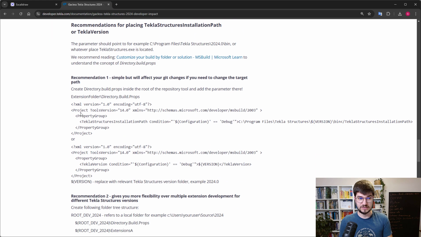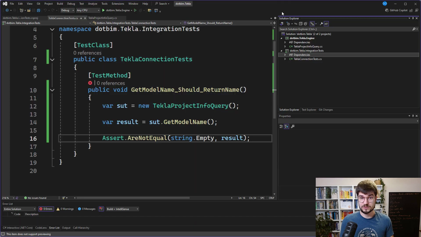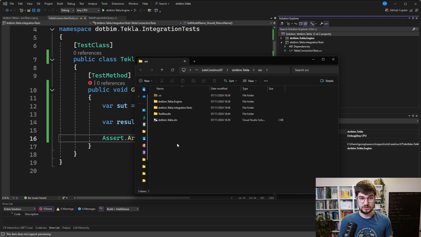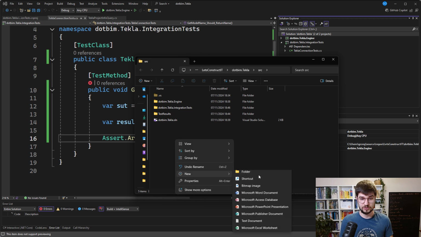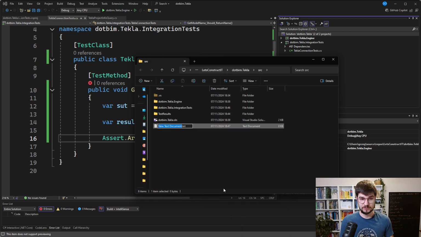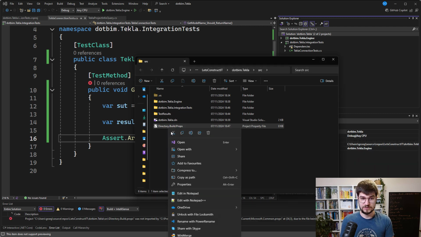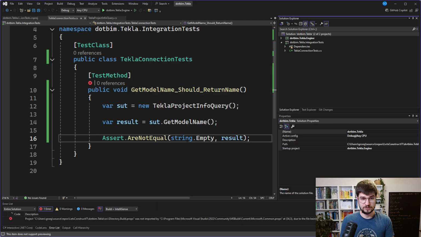And the second step is about creating the file Directory.Build.props, and it should be located in the same directory where you have the solution. So let's look, where do we have the solution? Let's open the directory, and here it is. Here I want to create a new text file. Let's name it like that. Okay, and now it's time to open it.